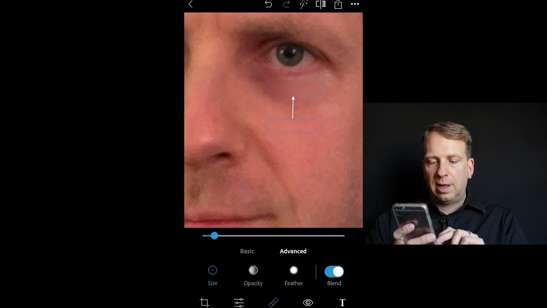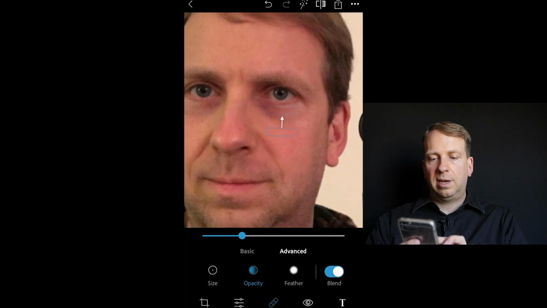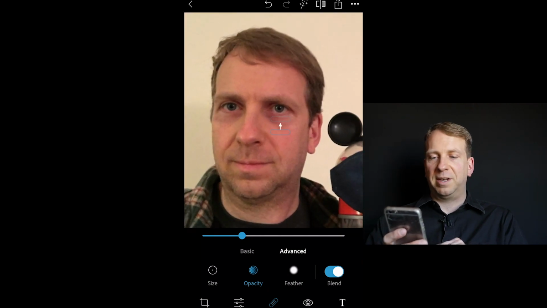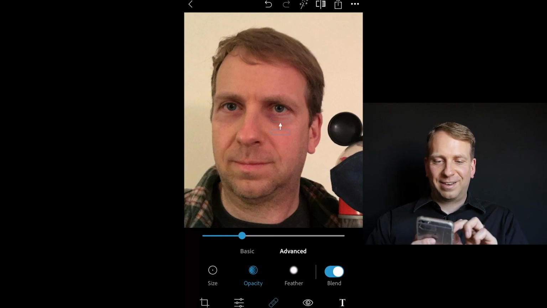Right there. The opacity, I want it to let some of those lines come in naturally. Okay, and then I'll come out. It still looks like I got beat up by somebody. But yeah, that's that.